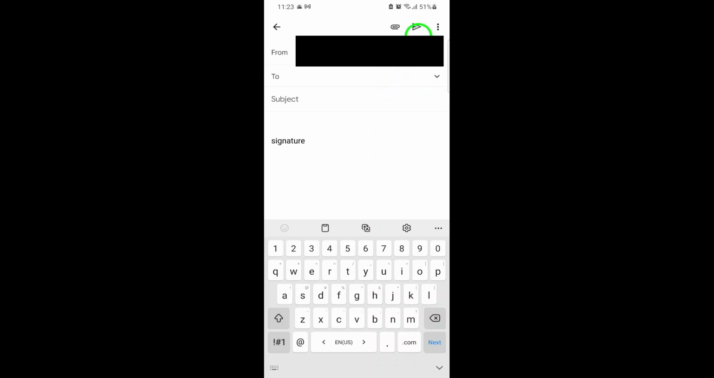Once your email is ready, look for the three-dot menu icon, usually at the top right corner of your screen. Tap on it to open more options. From the menu, select Schedule Send.